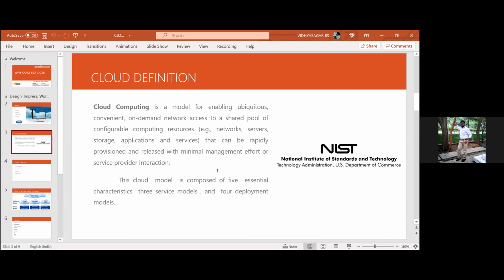NIST, the National Institute of Standards and Technology, has given a standard definition of this model. Cloud computing is enabling ubiquitous and convenient on-demand network access to a shared pool of configurable computing resources that can be provisioned and released with minimal management effort. That means here you have one dashboard, and in the dashboard you can easily create an instance, a virtual machine. You don't have to worry about anything. You need to set only the parameters that you want.